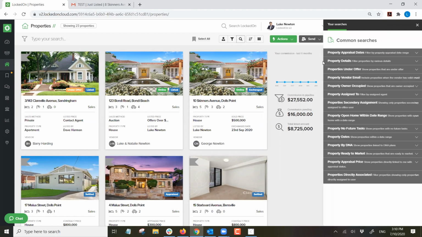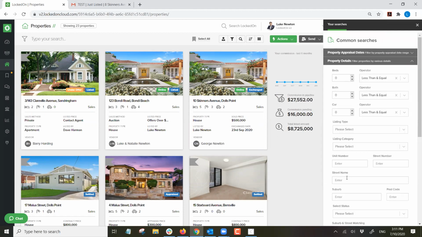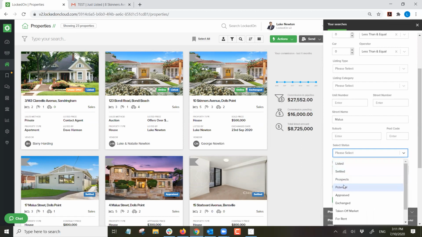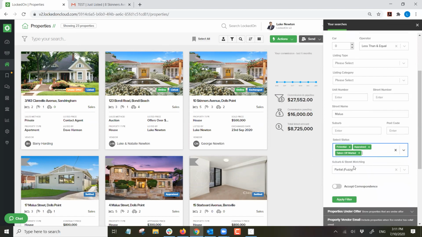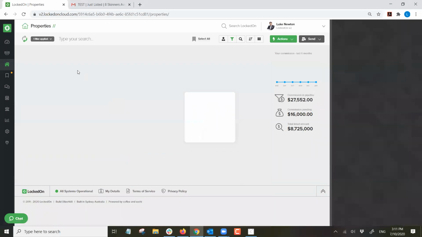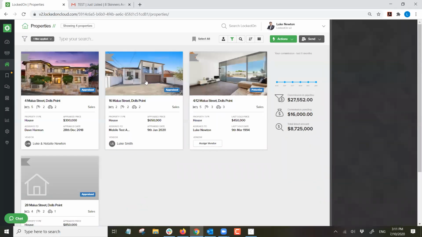So I use my advanced find. I go property details, and in the street name, Skinners won't have many in it, but I'll use Malua. So I sold a property in Malua Street. In the statuses I want to search for is my potentials and any appraised or anyone who's come off the market. And I hit apply. Now, in that street, I've got 4 people that I've appraised or that I've sold to. Using my hit list functions, the first thing I need to do is make my calls to this street.